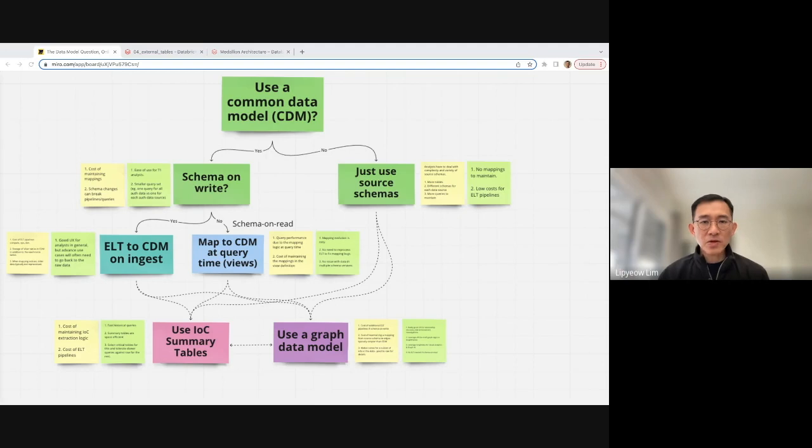Now, today I want to talk about a potentially contentious topic, and it's about whether you should use a common data model or not. In the last episode, I talked about how to transform Zeek logs in its raw schema, raw format, into OCSF format. Now, the question is, should you use a common data model like OCSF or not in the first place? Well, if you're using legacy SIEMs, oftentimes that decision has already been made for you. The SIEM will actually decide.